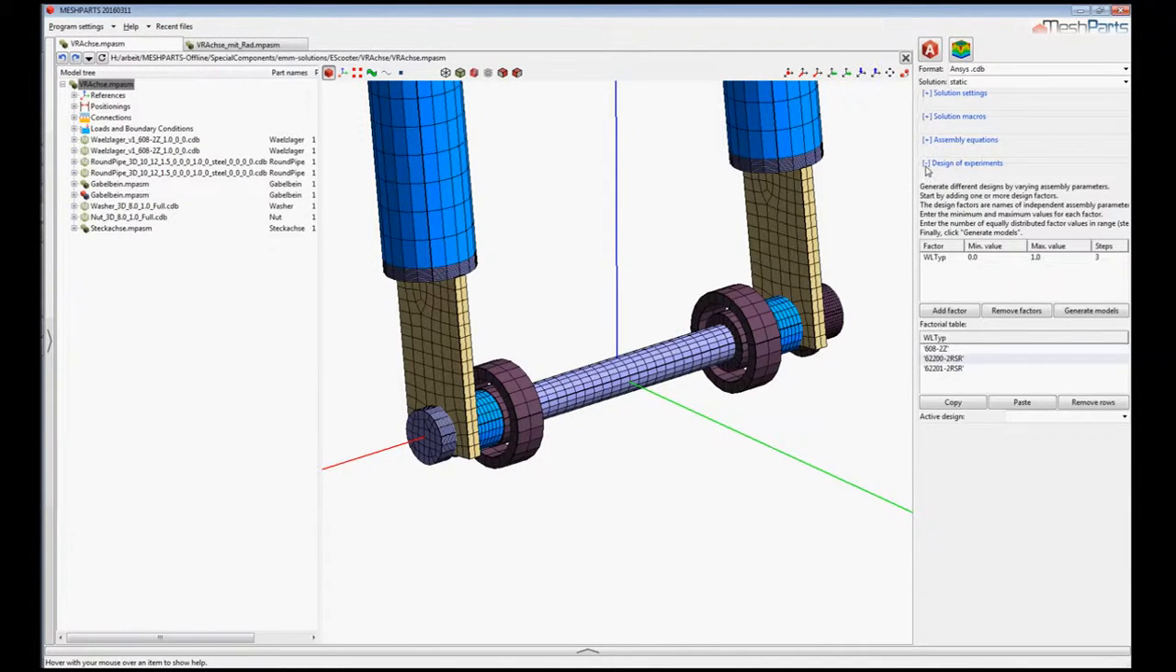Another interesting feature in Meshparts is the module design of experiments. Here we can define different design factors and vary those factors in predefined steps. The nice thing about it is that we are not limited to numbers. We can also define strings as values. In this case, we are defining the inner bearing types through three strings, as you can see in this table.